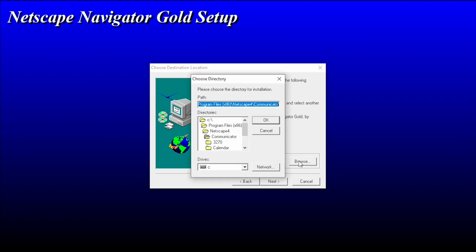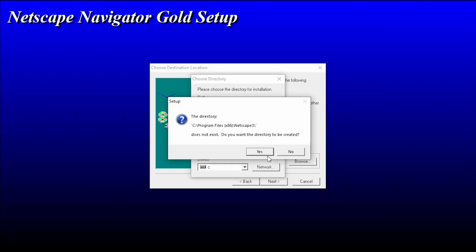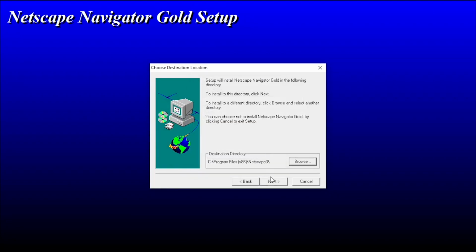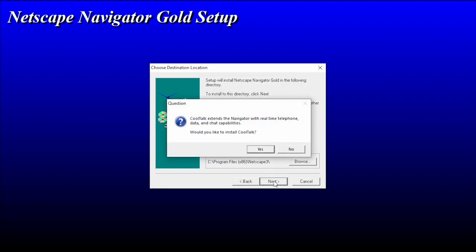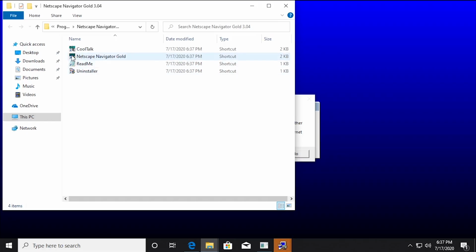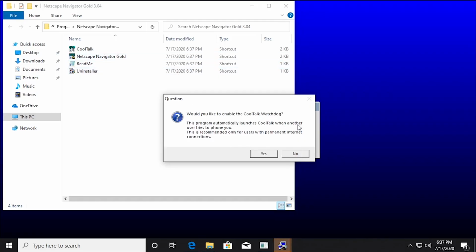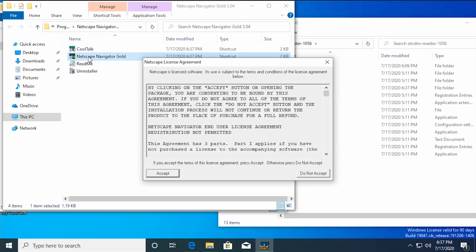So we're going to change the destination directory to Netscape 3, and we're going to get rid of Communicator. It's probably pulling this from the existing folder that's there. So we'll just click OK. Yes, we want the directory to be created. And we're going to click Next to install. And yeah, now you can see we've got the application icon, which leads me to believe that the shortcut now points to an actual executable file that's stored on the hard drive. So we should be able to launch this without OTVDM.